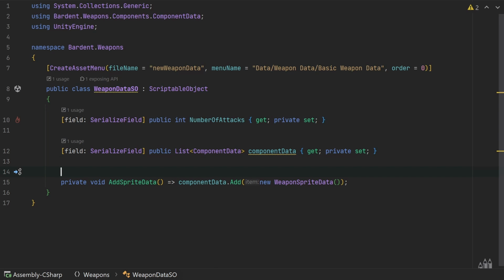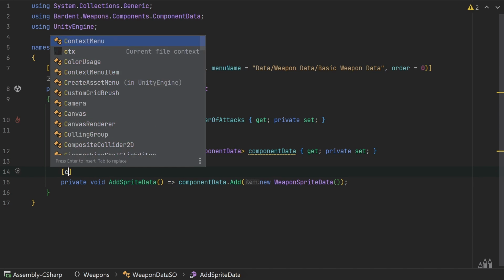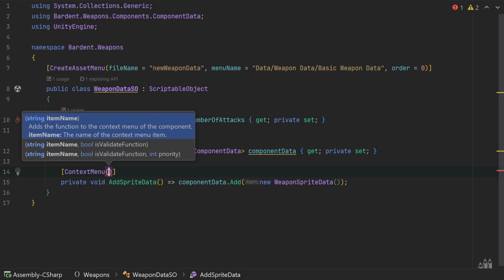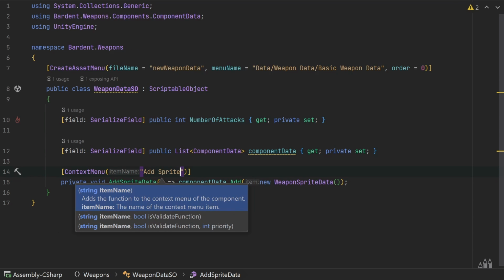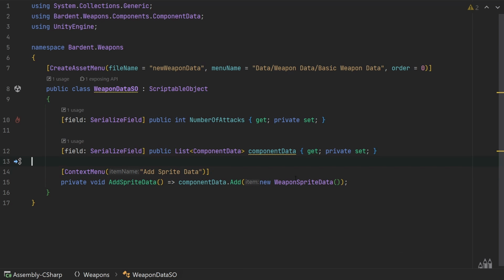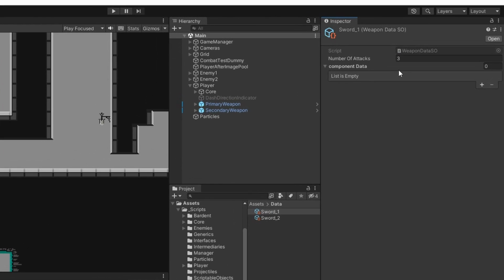Now to be able to call it from the editor, we just need to add a context menu attribute to the top of it. And the name is just going to be AddSpriteData. So this isn't how we're going to do it in the future. This is just demonstration for now. Let's make sure this is working the way we want it to before we expand on the functionality of our WeaponDataSO. So let's come back to Unity and take a look at our sword1 data again.